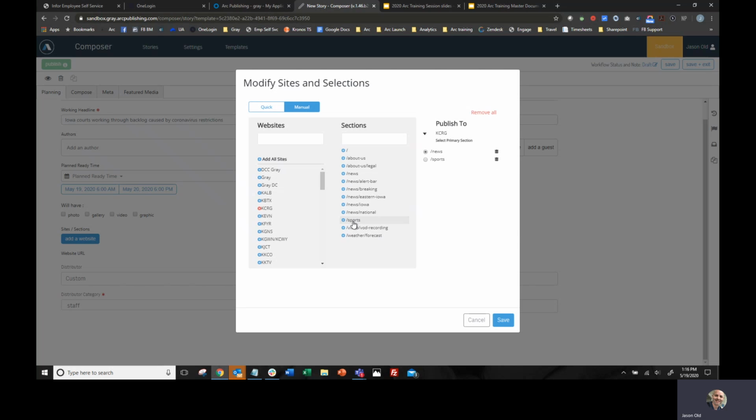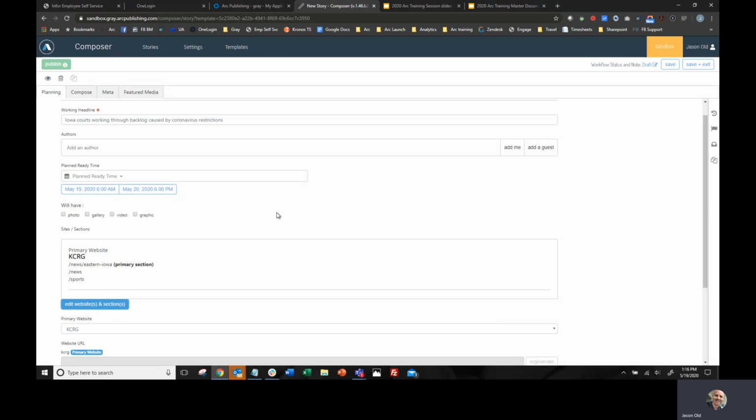I can also add sports if I want to. And other sections here. Your primary section, you will always want to be the most specific. So in this case, let's add Eastern Iowa as well. I'm going to go ahead and choose my primary section as News Eastern Iowa. And that's important because the ads, if there are any ads specifically sold for that section or for that product, this will help determine which ads are served to that story. So we're going to go with News Eastern Iowa. So I'm going to go ahead and click save.